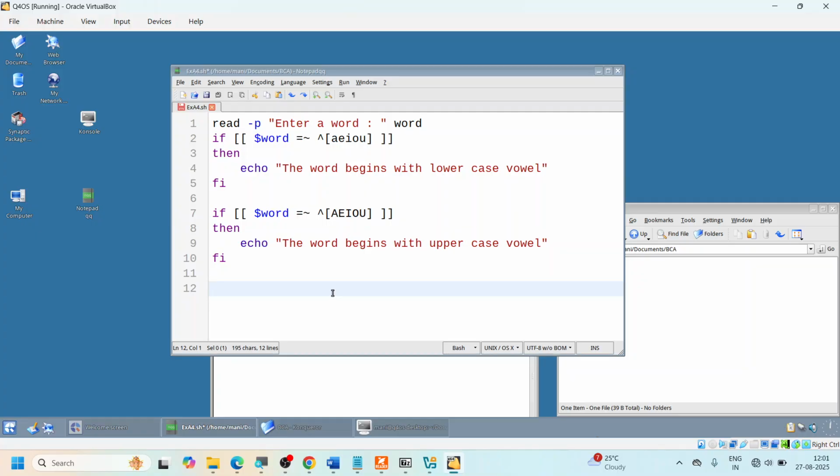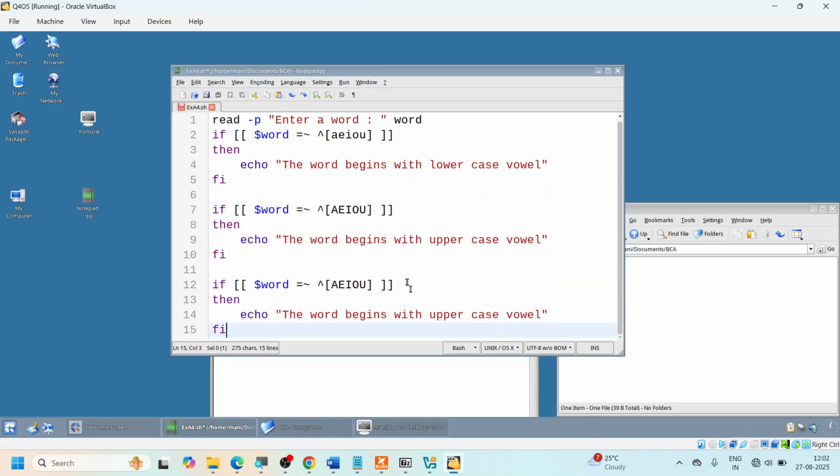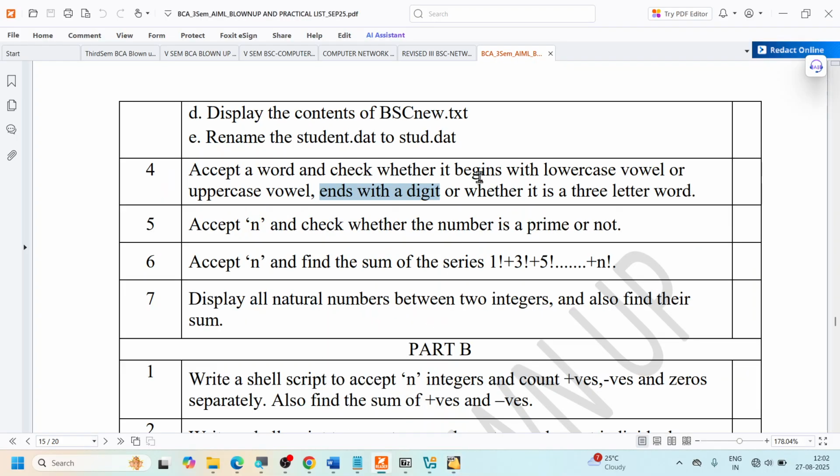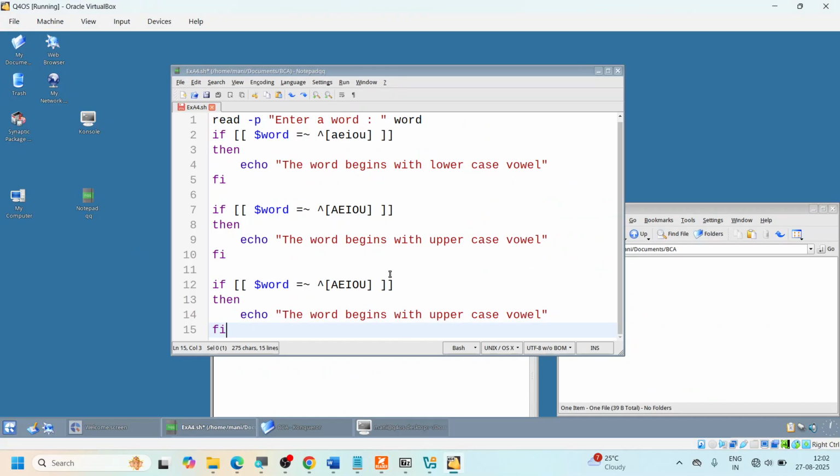So how can I check whether it ends with the digit? Again, the same story. You just say word and the matching. I will not type it again. Control C to copy it. The same story, but what is it they are saying? It ends with. So how do I do the ending?